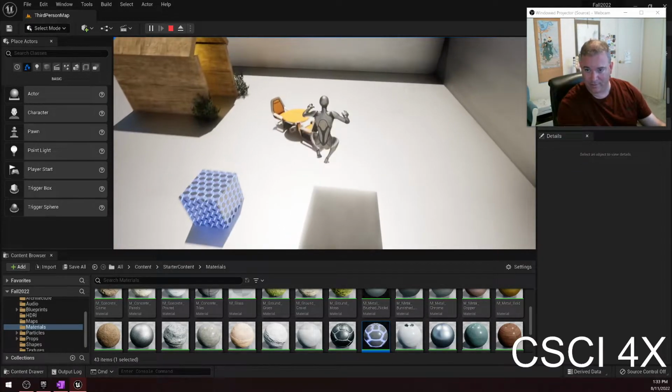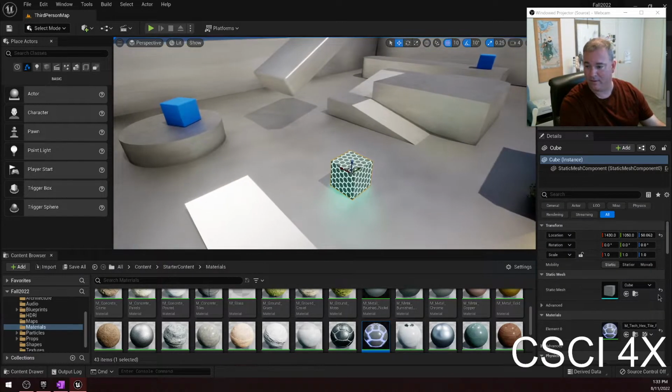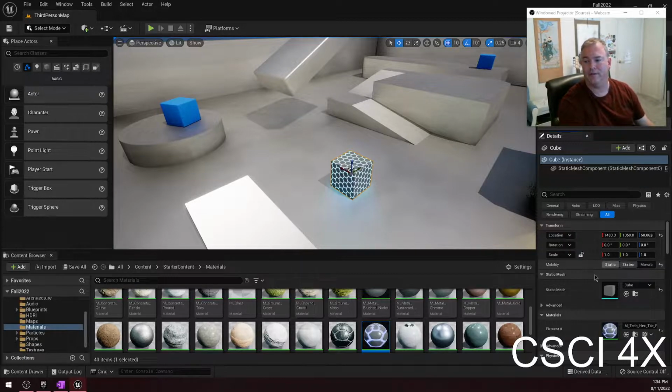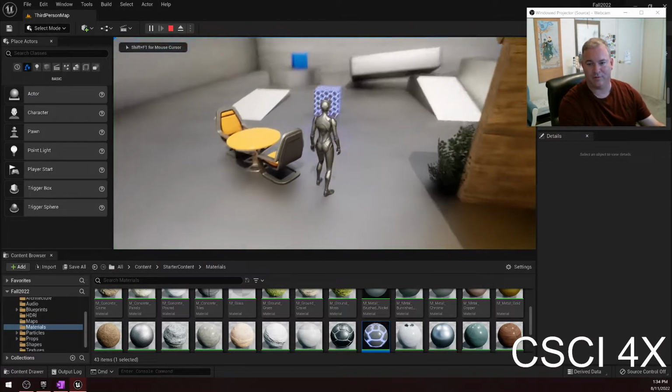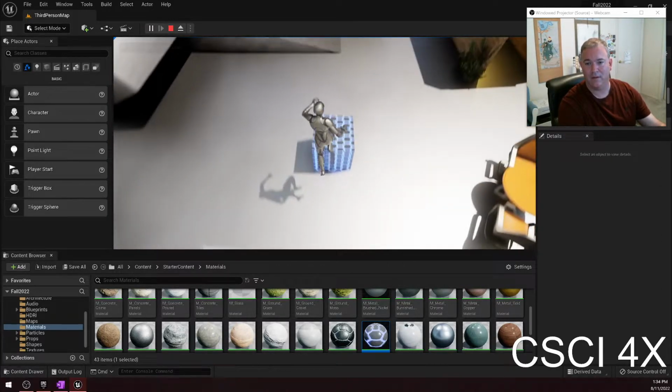So any object you want to be able to move in the world, we're going to set to movable. Stationary means it can be deleted. So for example, if we want the object to be there and then when it takes damage, it vanishes or something, that would be stationary. Static and stationary are pretty similar. In general, the choices you're going to make are between static and movable. Okay. So movable objects are fully dynamic.